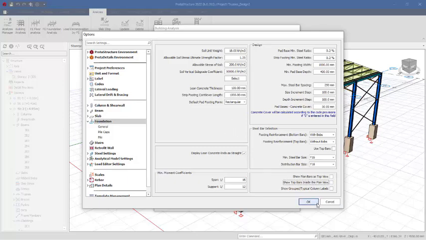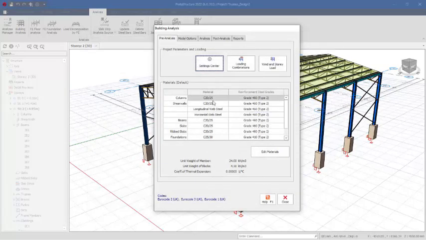Okay, so we click on the OK options. You can also change the allowable stress on soil over here. So it all depends on what you have in the soil report. Let's use 140 kilonewton per square meter. Click on the OK options right there.